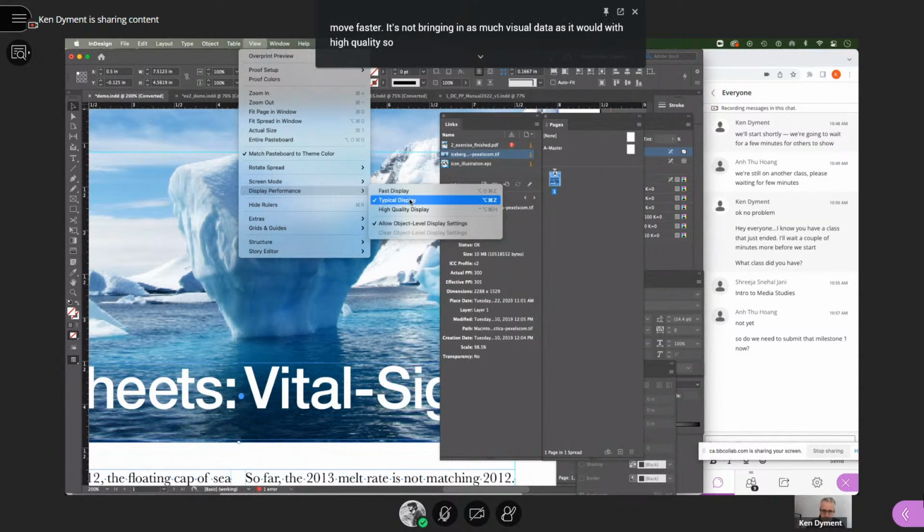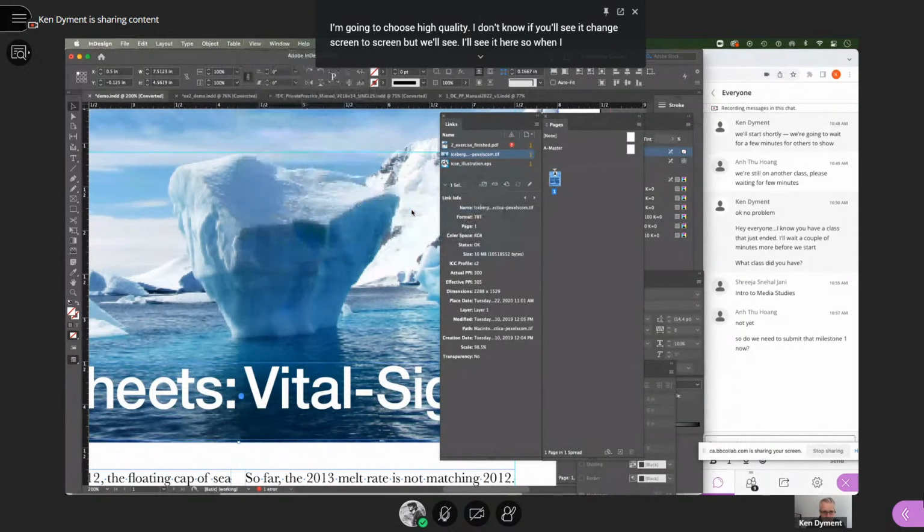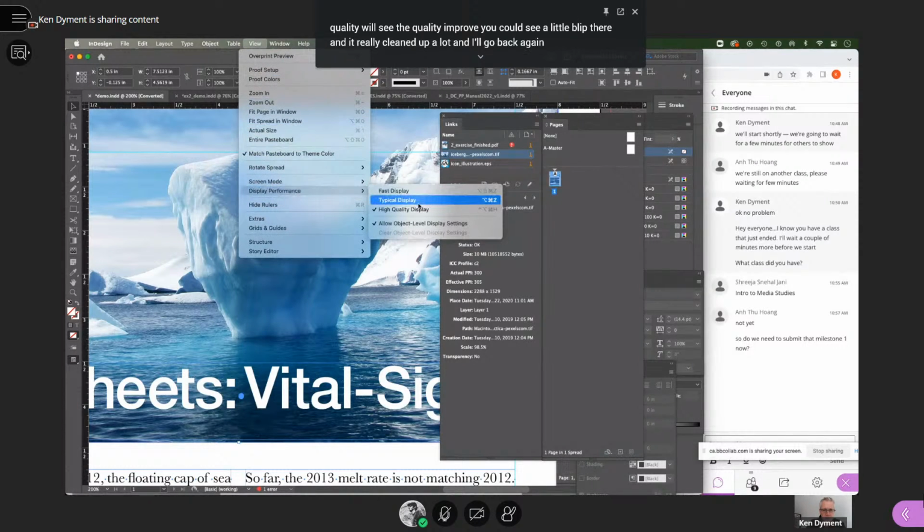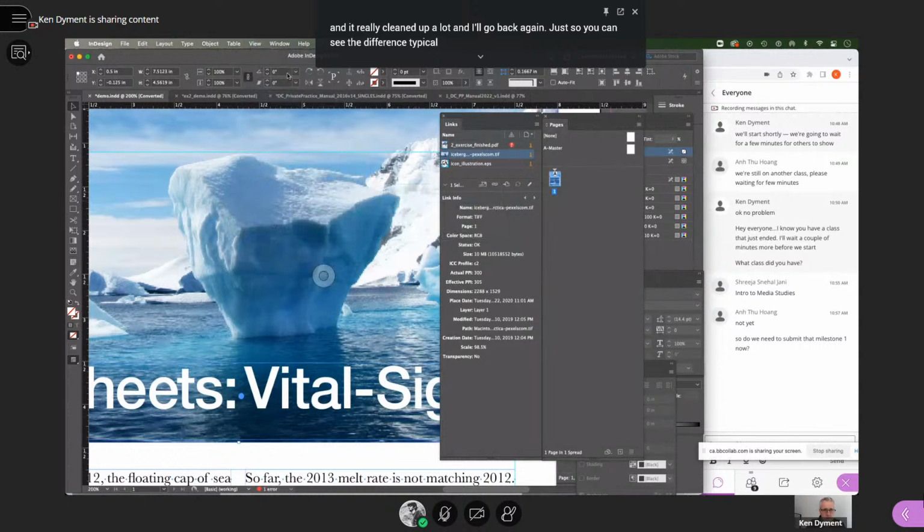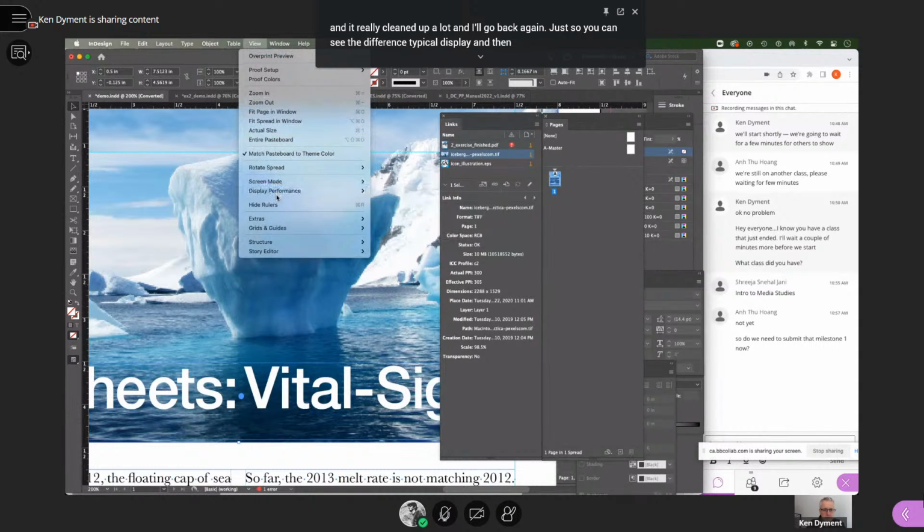So we're able to move what may be a larger file quicker. I'm going to choose high quality. I don't know if you'll see it change screen to screen, but we'll see. I'll see it here. So when I choose high quality, we'll see the quality improve. You could see a little blip there and it really cleaned up a lot. And I'll go back again just so you can see the difference. Typical display and then high quality.